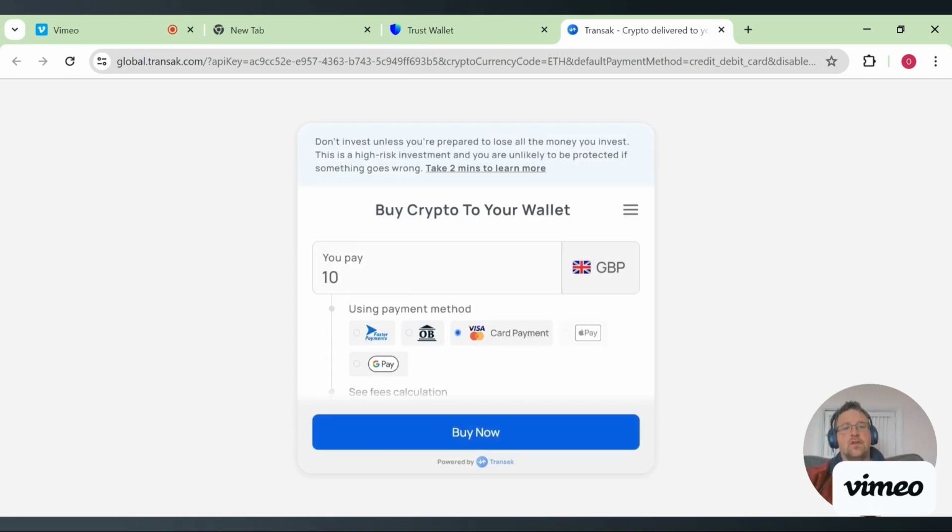It generally takes a couple of minutes for the Ethereum, or BNB, or whatever you're buying, to arrive back in your wallet. And that's it. There's no more to it. Super simple. If this is the start of your crypto journey, good luck to you.